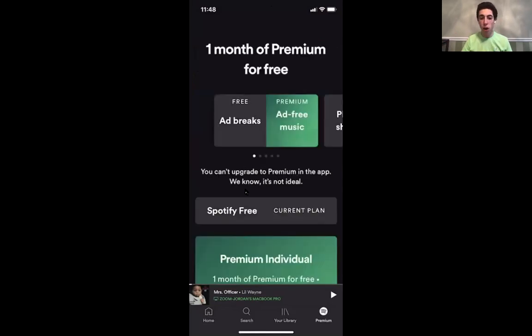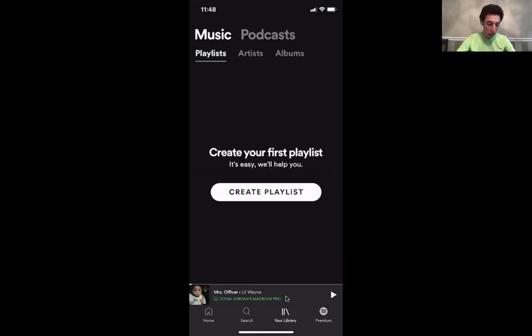And Spotify also offers a premium version, which gives you access to more songs. There are a few songs that are free on Spotify and do not require you to pay for the premium version. But if you want more songs and more options, then the premium version has that.